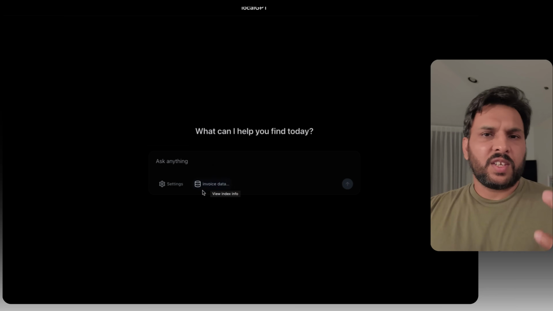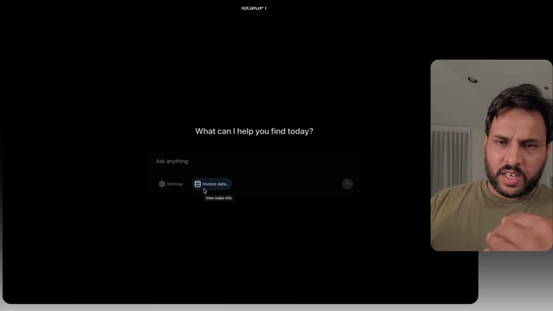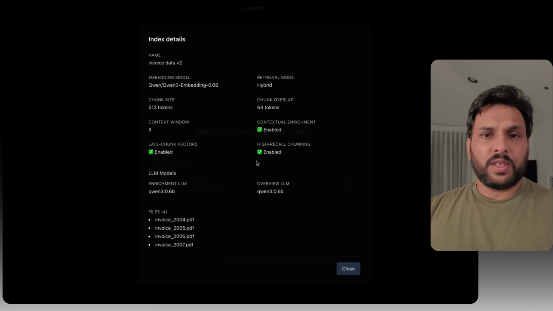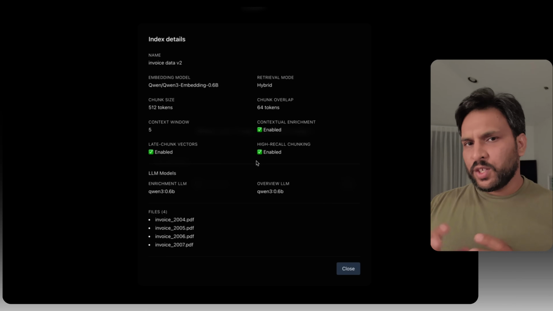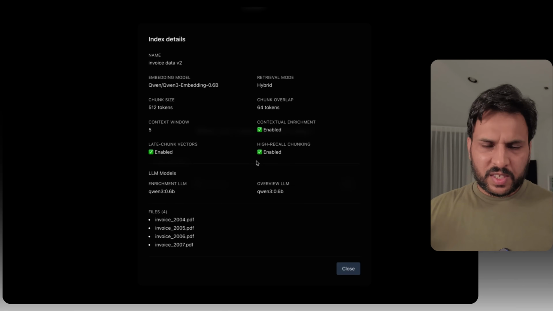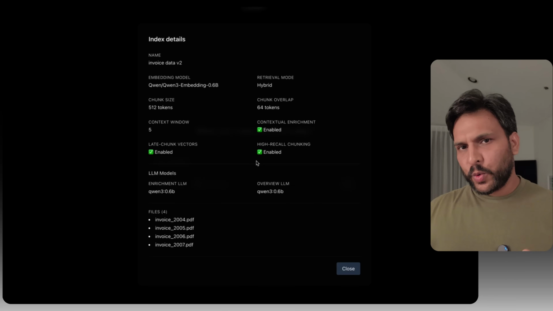Once an index is created, it's going to automatically create a new chat for you. Now, if you click on the index, it's going to show you all the hyperparameters that you chose, right? So that's why I recommend to create multiple indices, at least for the test data, with different hyperparameters, different settings, and then you can run a few questions and see which one does well.